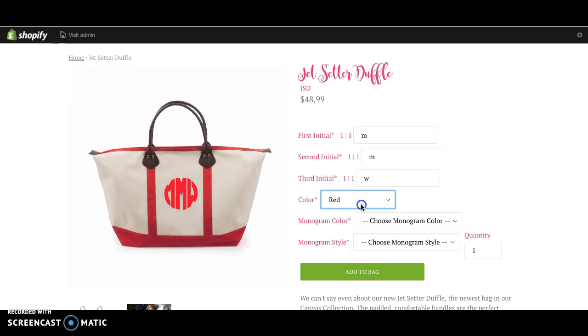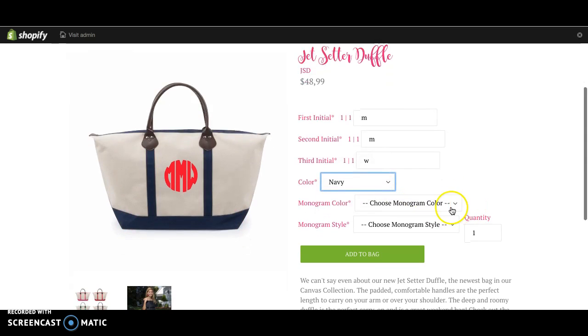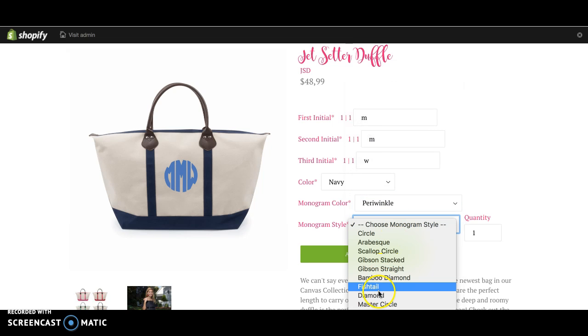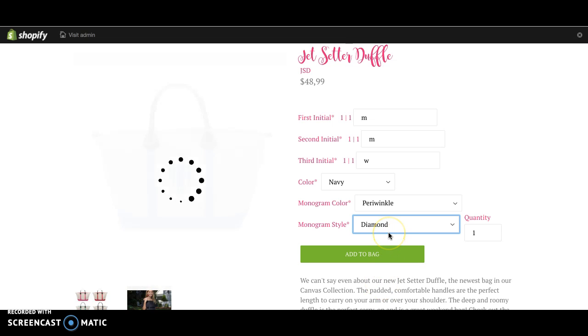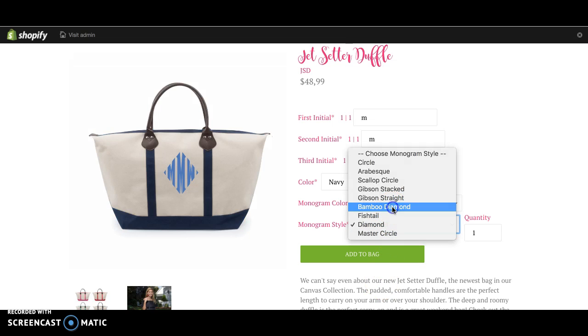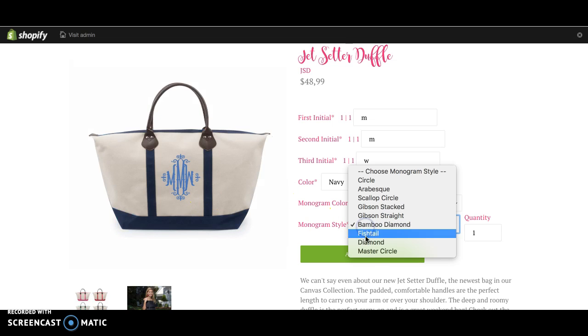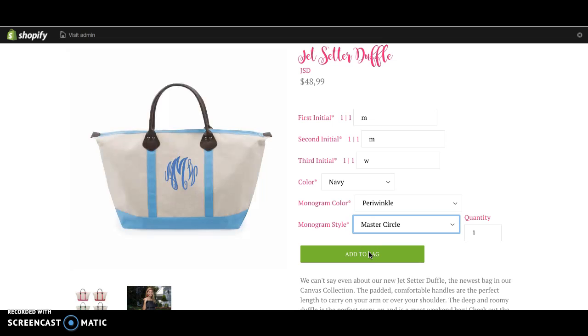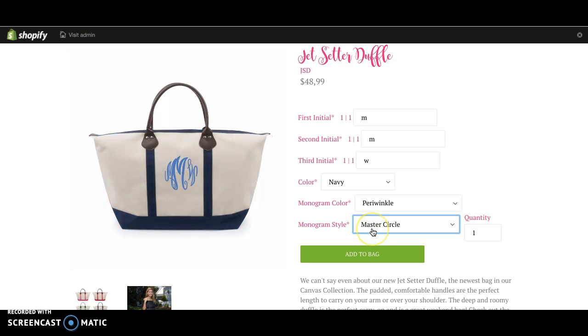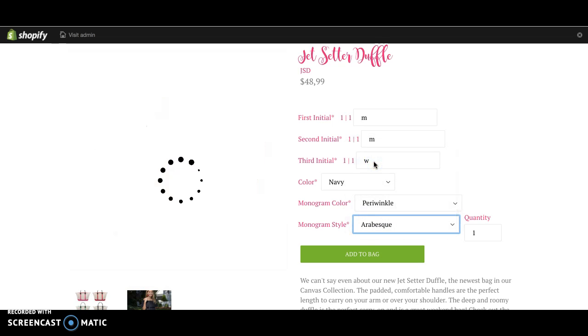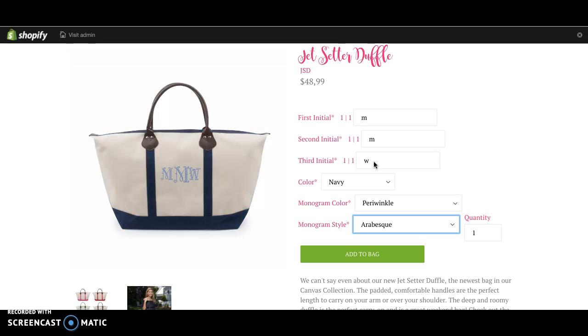Here I loaded all the options, and I can choose a different color for the monogram. I really like this color, and I can choose my different monogram style. So I've got the diamond created, the bamboo, every monogram option available that matches a different product in Kasami. So this is how you will create products. Again, on Monday I'm going to walk you through it, but just so you have an idea of how this works.